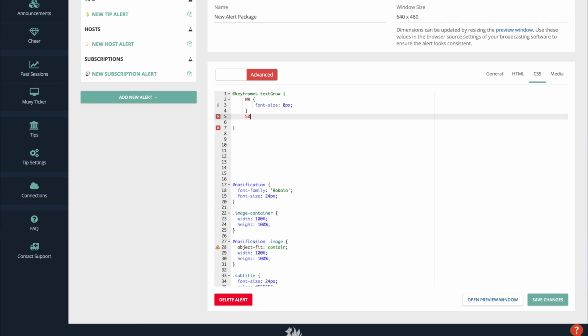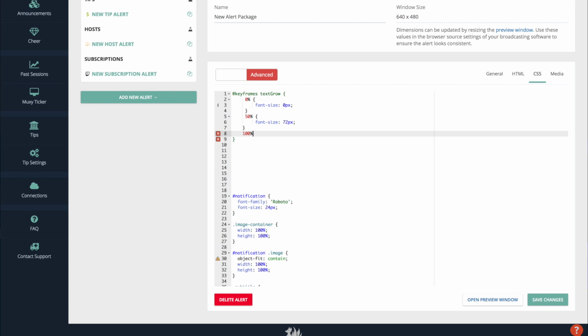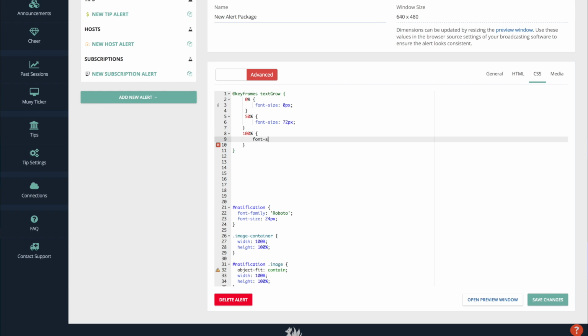Type 50% space curly brace. Within these curly braces, you'll write the same font-size, but now you're gonna write 72 pixels. End it with the semicolon and close the curly brace. So we got the beginning now, we got the middle, now we just need the end. And you can probably figure out what to do at this point. Type 100% space curly brace, font-size, 48 pixels, semicolon, end curly brace.